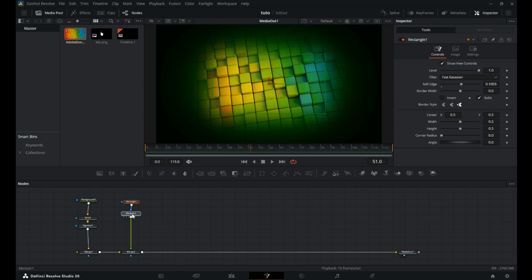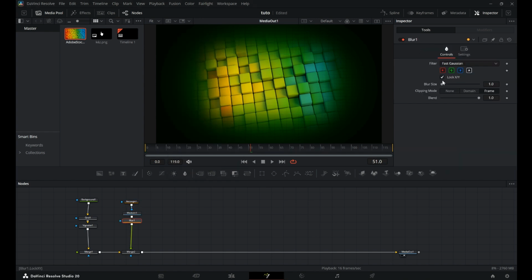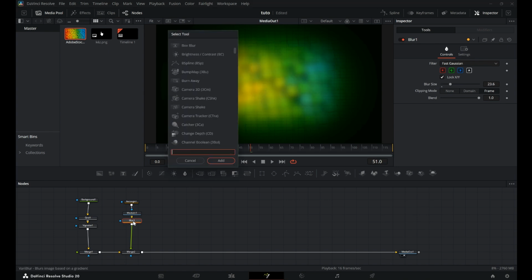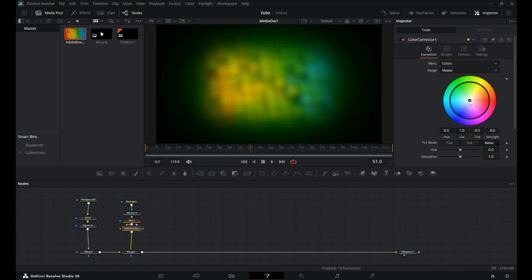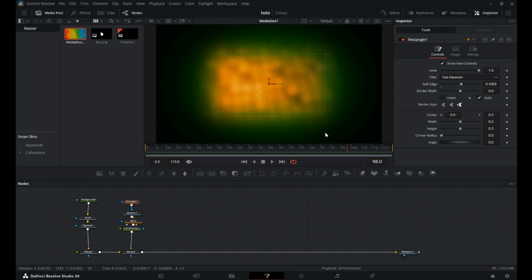After that, press Shift plus space and add a blur node, and adjust the blur size to soften the edges even more. Great! Press Shift plus space again and add a color corrector. Here, adjust the color to match the style you want. You can still fine-tune the size and the blur if needed to get a smoother and more polished result. And just like that, our animated background is ready.